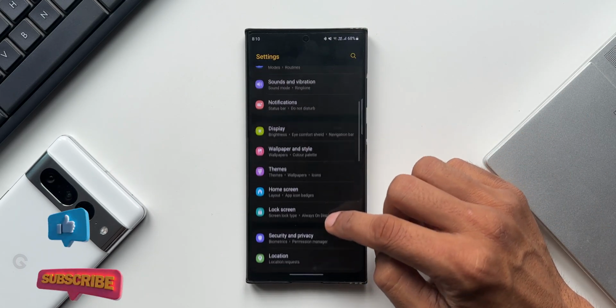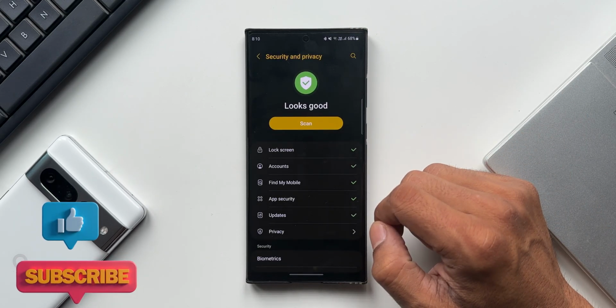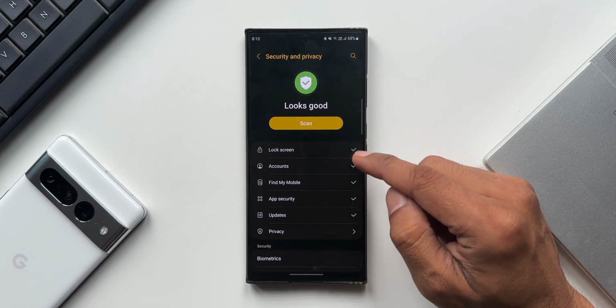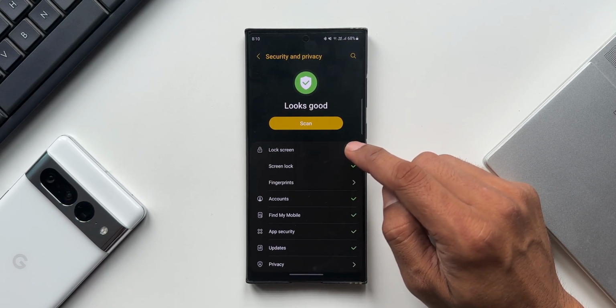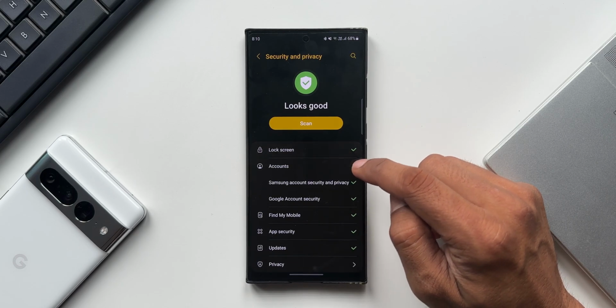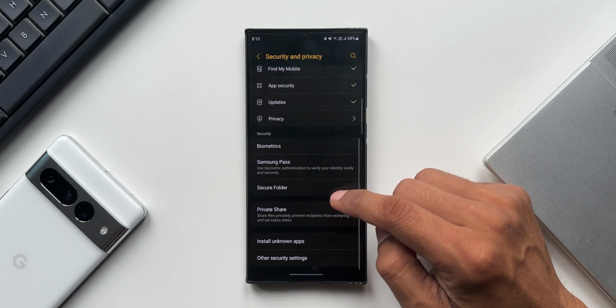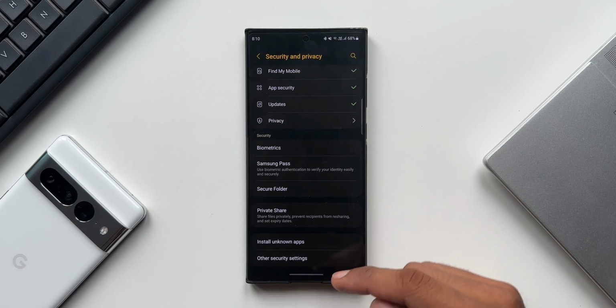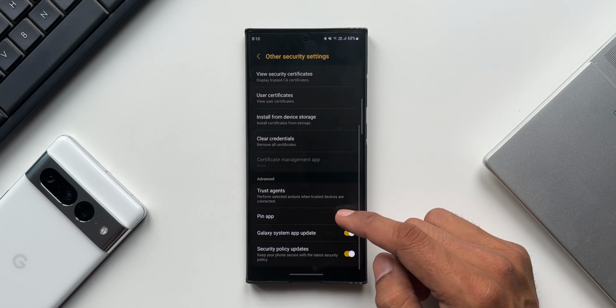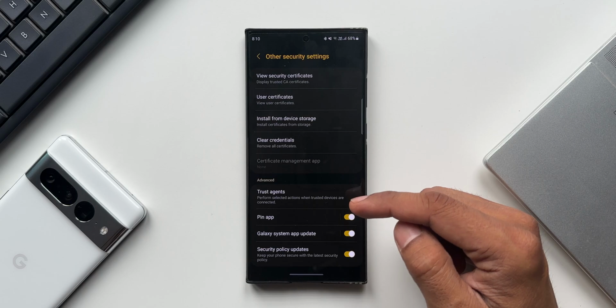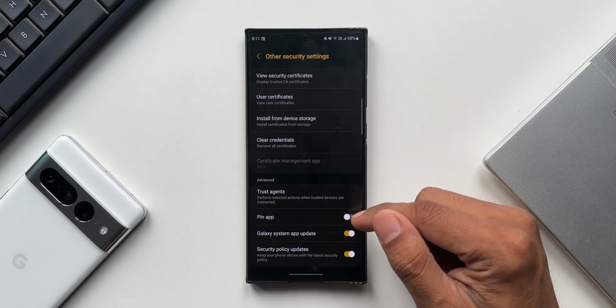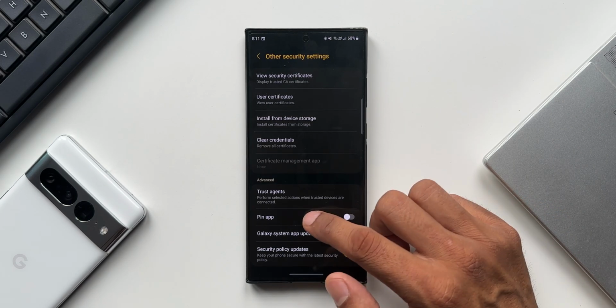Let's go to settings. Let's tap on security and privacy. This is a brand new section for security and privacy on Android 13 with all these drop-down menus in each tab. Let's scroll down. At the extreme bottom, you see this other security settings. Let me tap on this. Again, scroll down. Under advanced, we have got this toggle called PIN app. Now by default, this feature is disabled. Let me tap on this.